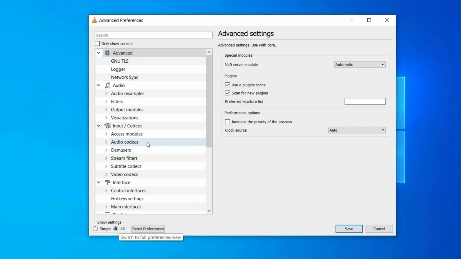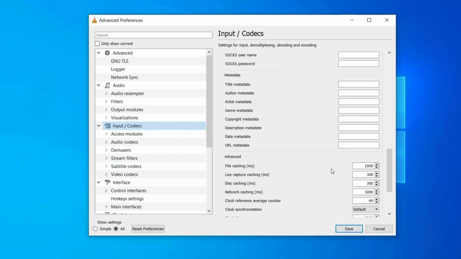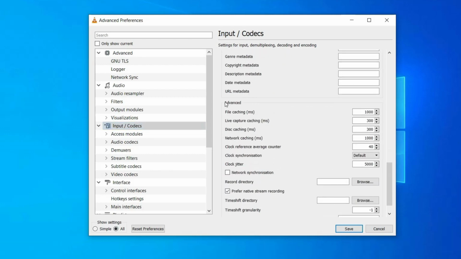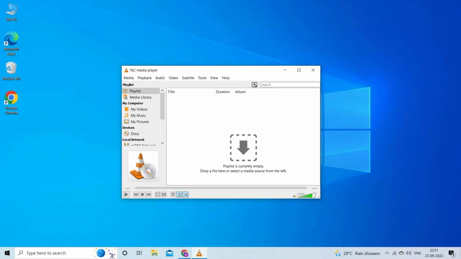Under the advanced settings, click on the input/codecs. Now, find the file caching option. Set it to 800. Hit the save button to save all the changes. After following the instructions, the problem of YouTube videos not playing in VLC will be resolved.